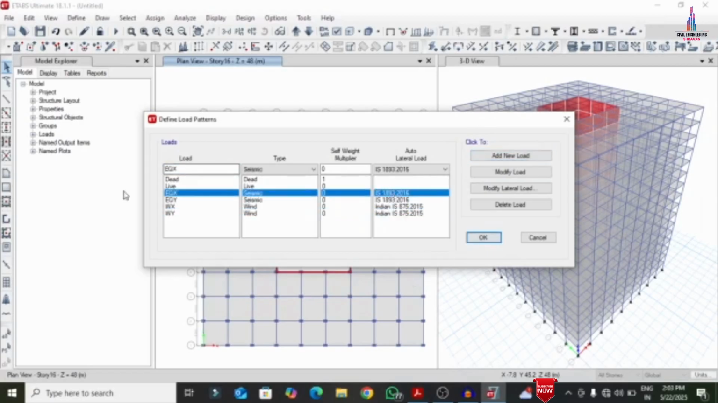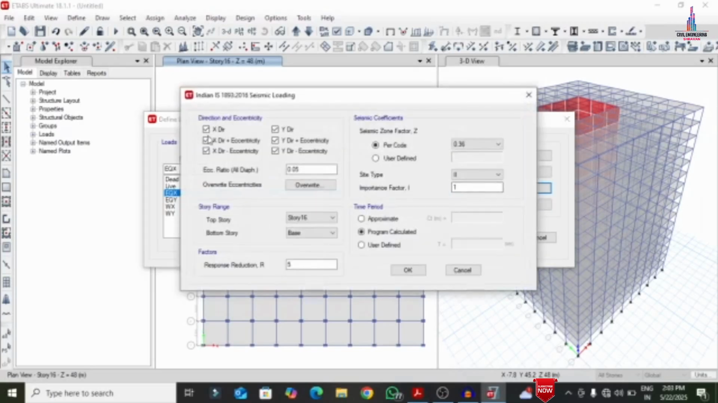Select earthquake load in x direction. We have to modify the properties in this particular section. Click on modify lateral load. Select the x direction with the code value as per our zone consideration. You can consider zone 2, zone 3, zone 4 or zone 5 according to your assumption. Here I am selecting zone 5 with medium soil and an importance factor of 1.3, which I am assuming for this tube-in-tube structure.